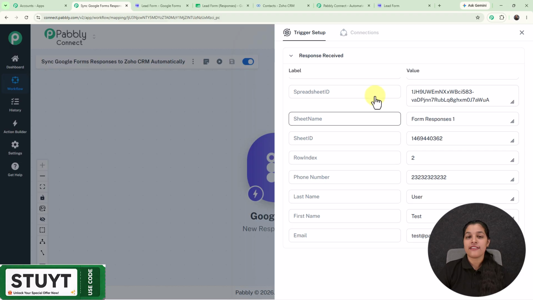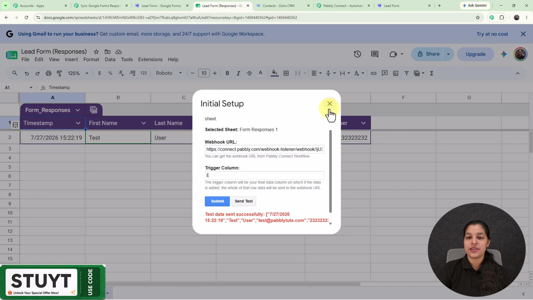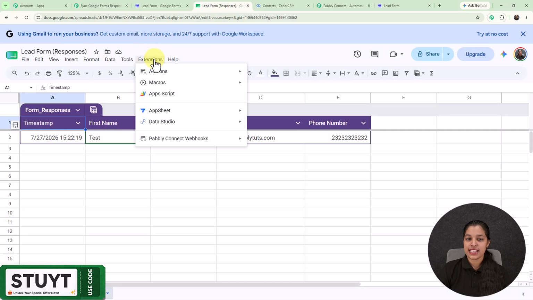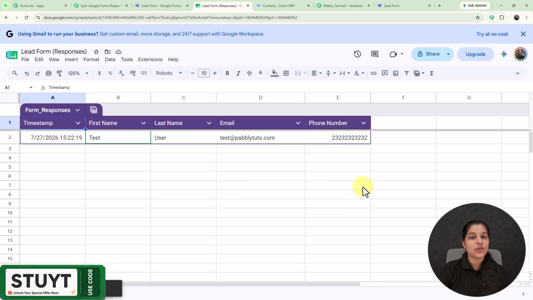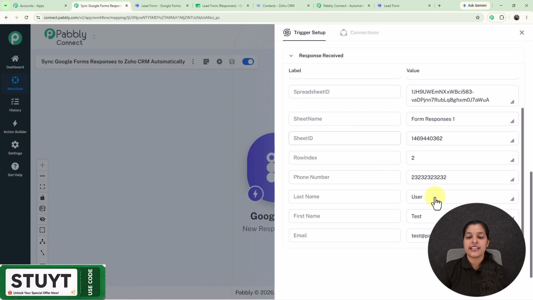Now we just have to move to the Google Sheet, and right here you have to go to extensions, select Pabbly Connect Webhooks, and here you have to enable this send on event so that you don't have to send the test data again and again to Pabbly Connect. Pabbly Connect can automatically fetch it.